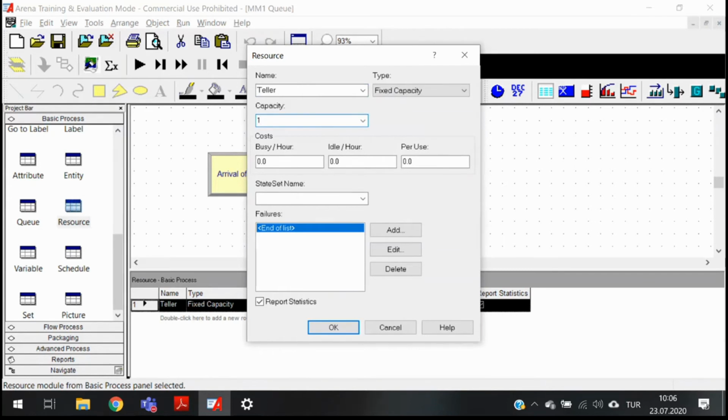So if in this bank 4 parallel tellers are working, if we have 4 parallel servers, then we write 4 here. So this is the point where we change the capacity of the tellers. But because this is an M/M/1 system, I only have a single teller. And the capacity can be based on a fixed capacity. If I choose fixed capacity, then this means throughout the whole simulation, throughout the whole day, there will always be 1 teller.